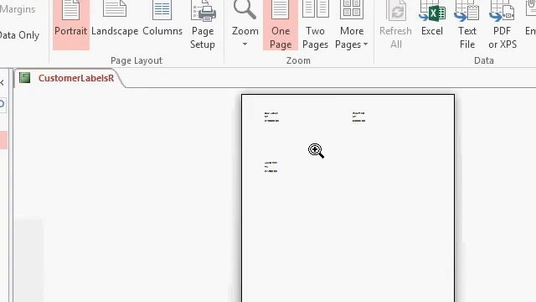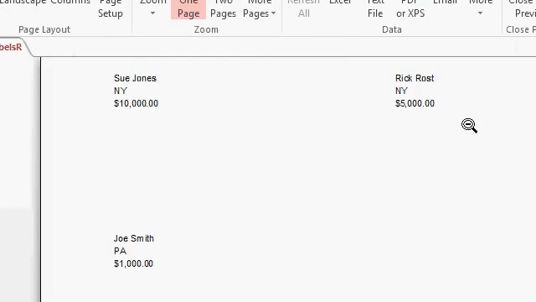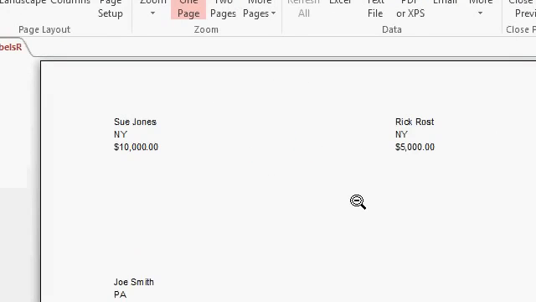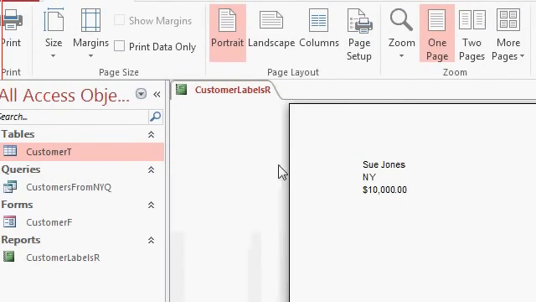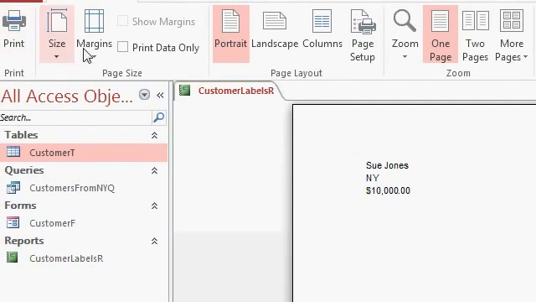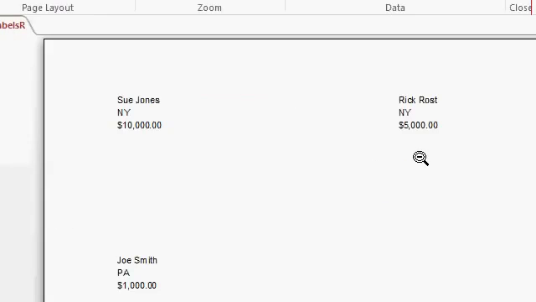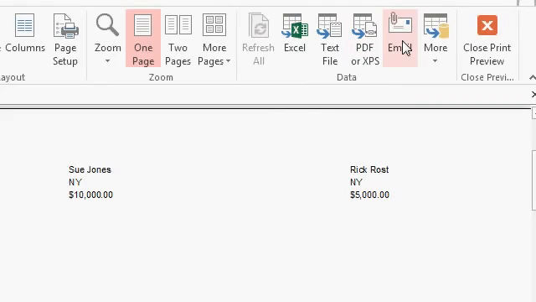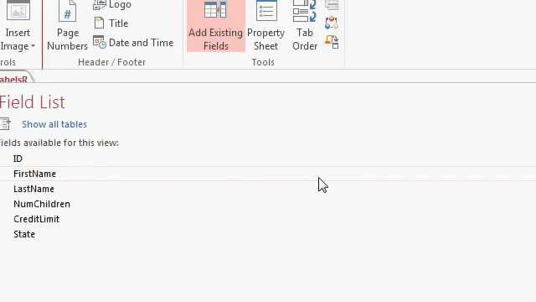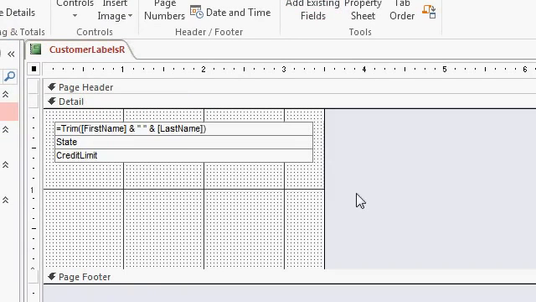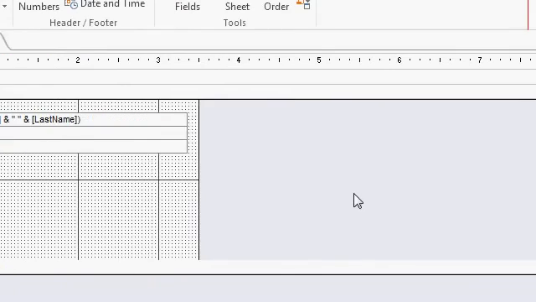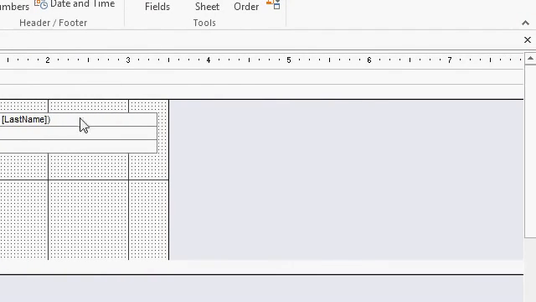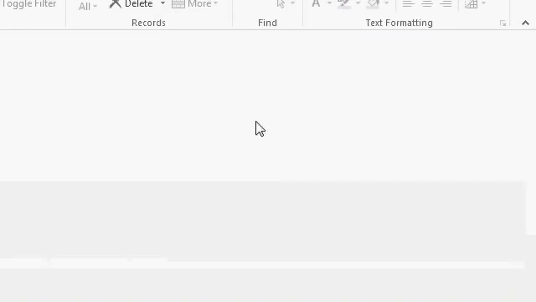And there you go. There's your mailing labels. You can click to zoom in. When you're ready, you can print them by using the print button over here. You can change the size, the margins, all kinds of different settings in here. You can export this to Excel, to a text file, to a PDF, send it via email, and lots more. When you're done, click the Close Print Preview, and it brings you back to your database. This is the report design view, which we're not going to mess with right now, so I'm just going to close that. If you want to tweak or modify this at all, you can make changes to it in here in Design View.